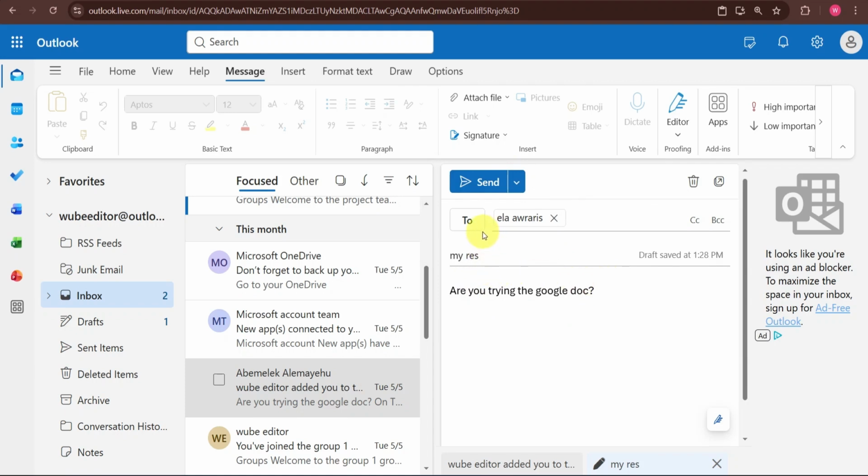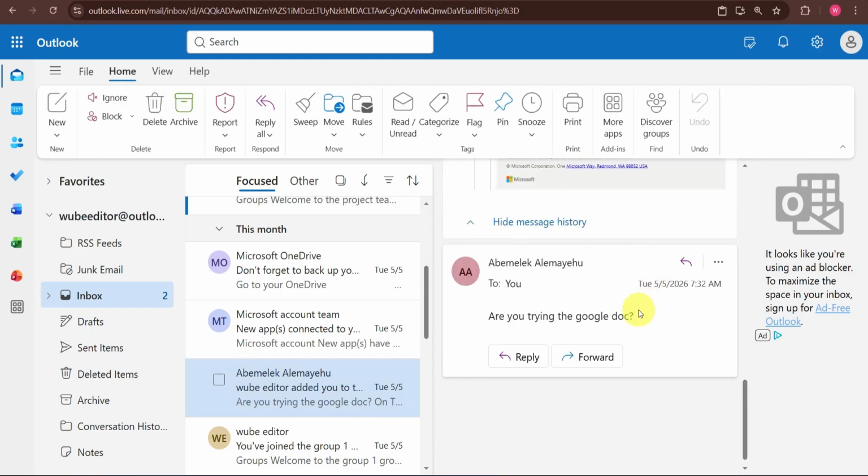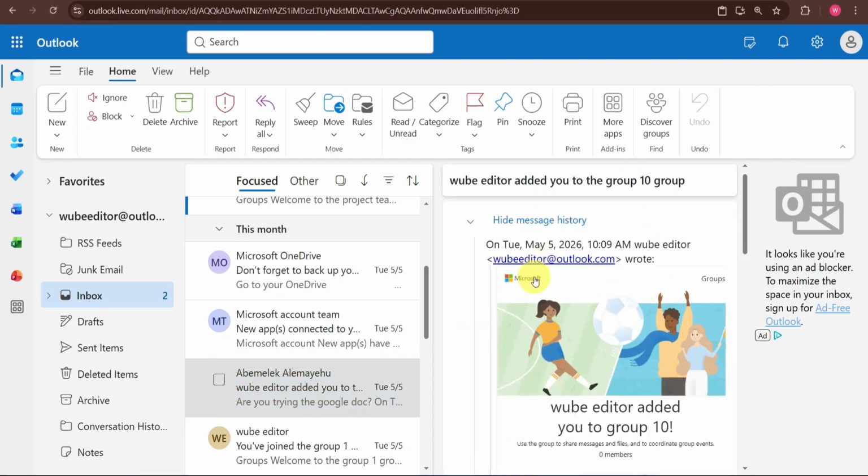Make sure the copied content looks correct, the formatting appears normal, and the recipient's email address is entered correctly. If needed, you can still edit the pasted text before sending the email.